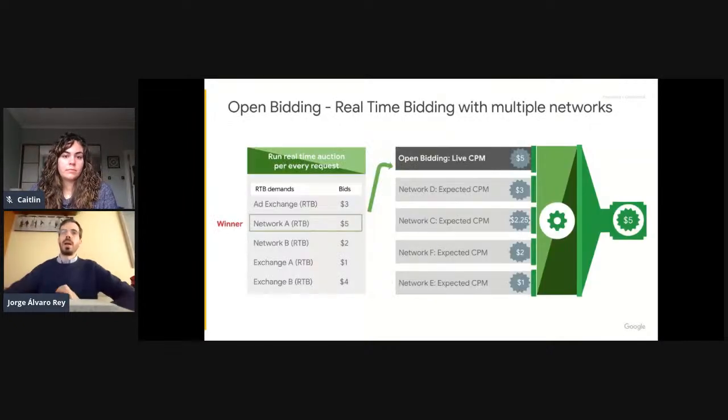So open bidding is the solution for this, because it creates a single auction. All networks compete at the same time in a server-to-server integration, and they already know which user is accessing. They know the data of the ad request. It's not ordered by historical reasons. It's ordered because they really want to bid this amount for that impression.